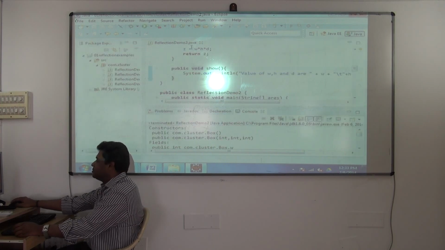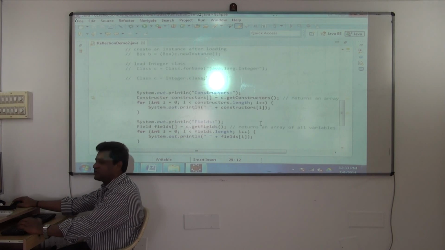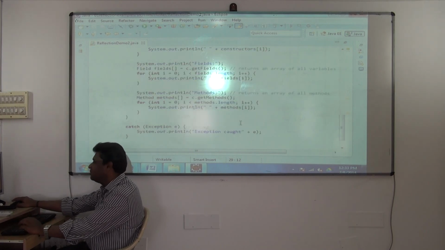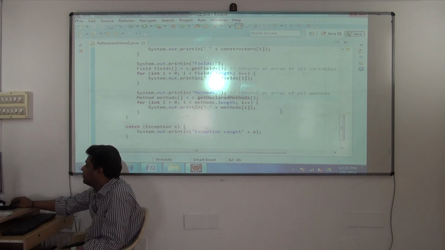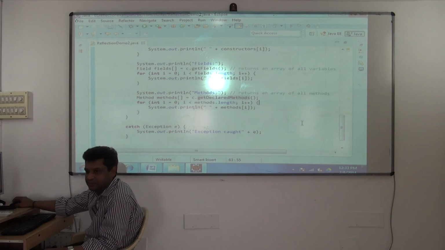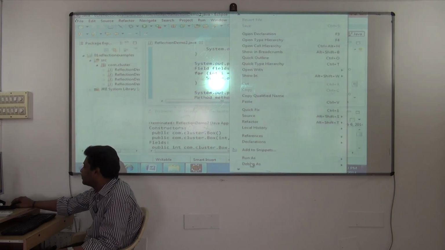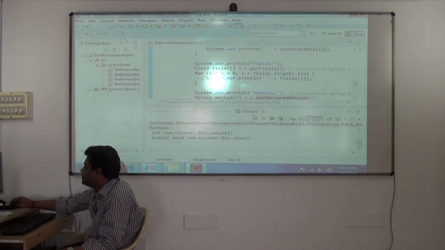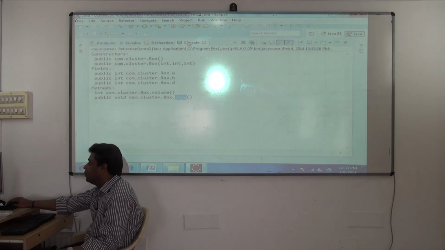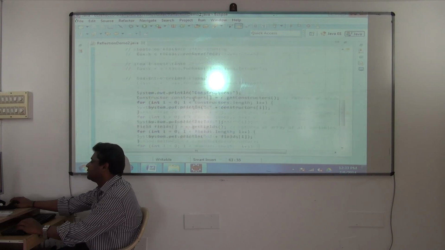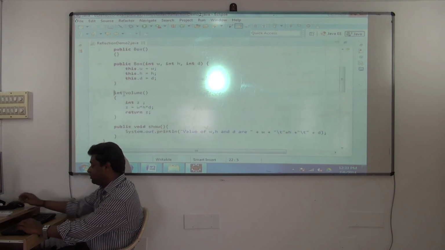Understood? So fine. Now I don't want to see all the methods. I just want to see the methods present in what? Only class Box. That is when you can use one more method called getDeclaredMethods. getDeclaredMethods will give you what? Only the methods declared in your class. See here, it is showing you methods. How many is it showing you? Volume and show. But the volume method is not public.